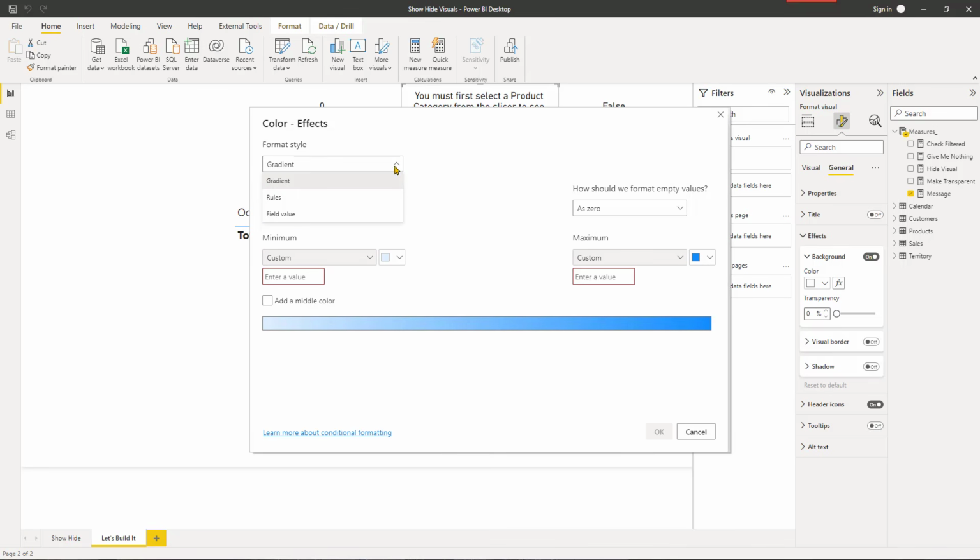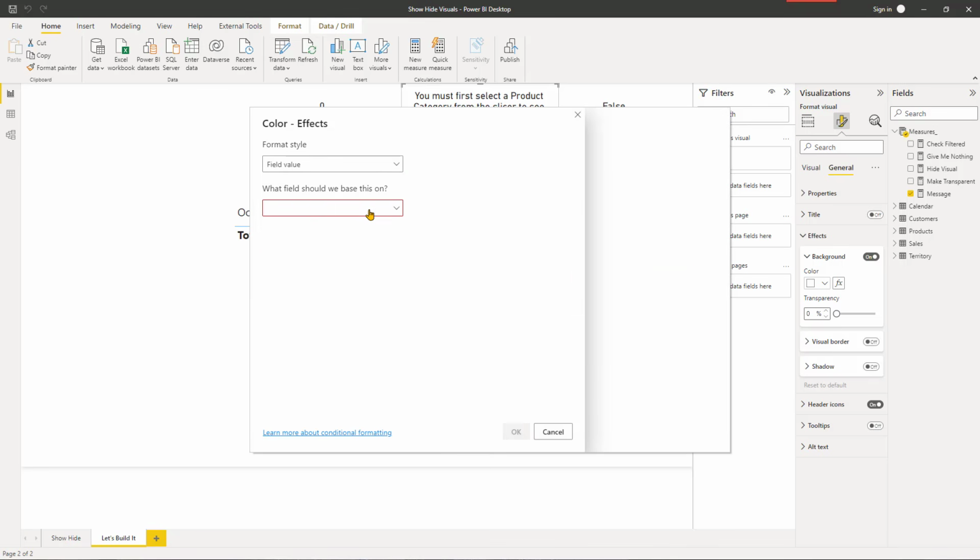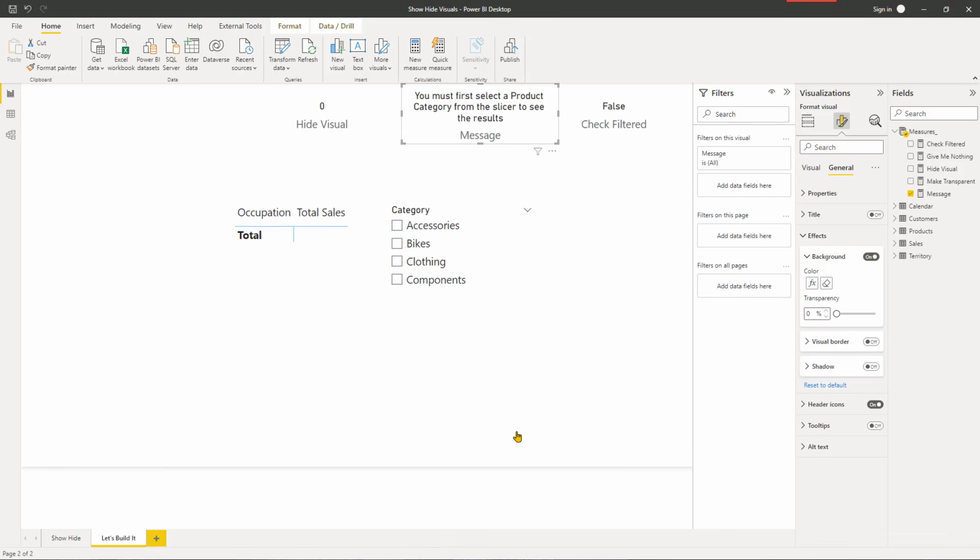We need to set this up as a field value because it's going to be based on the result of our particular measure. And so in this case, we want to place our make transparent measure in this field option here. We go ahead and click OK. And now we have transparency conditionally formatted. So at the moment, there is a message being displayed. So the background color will be white.